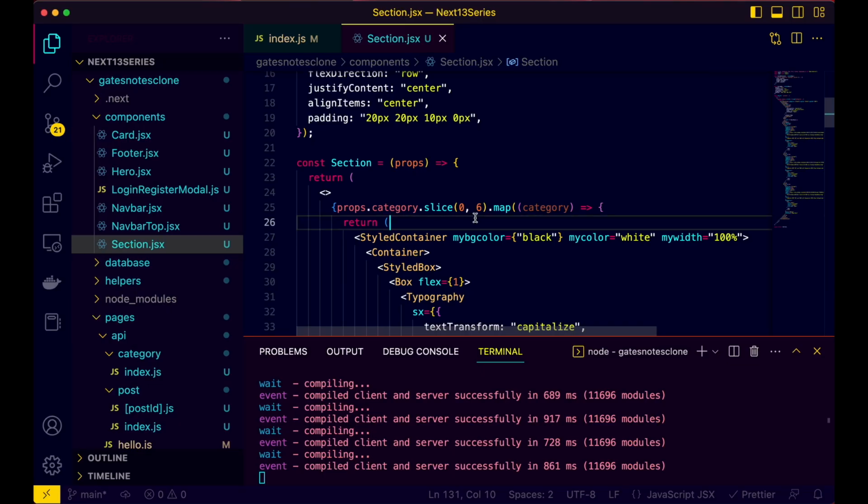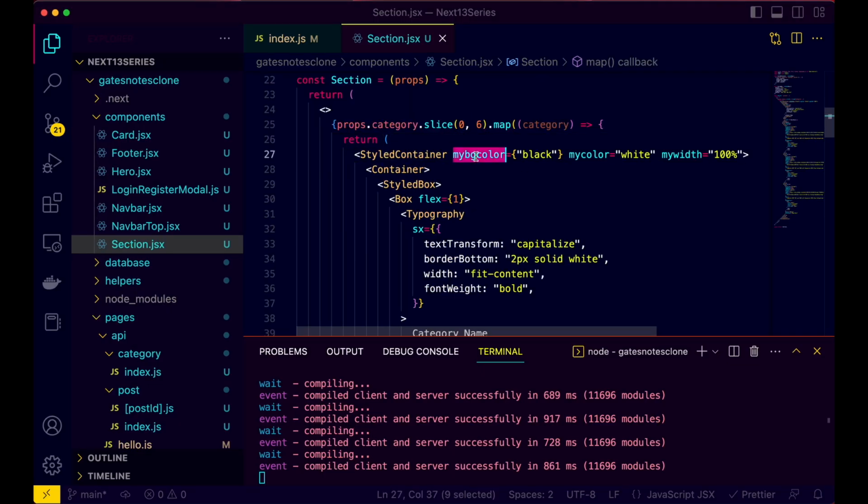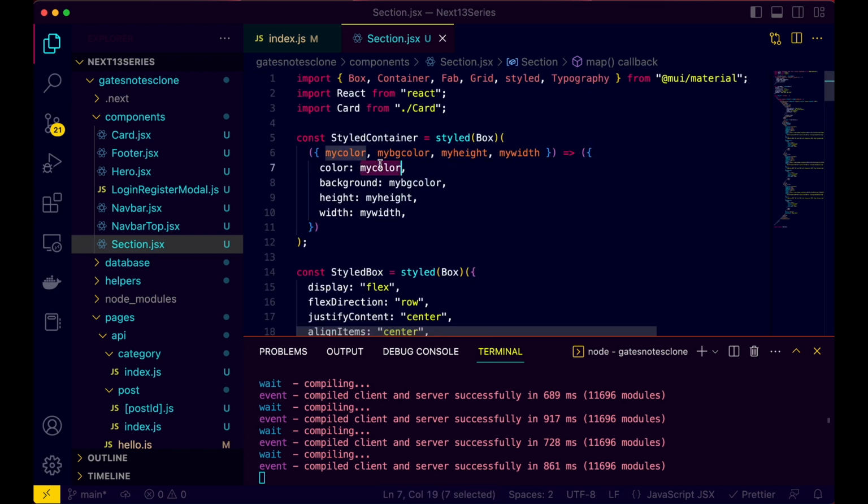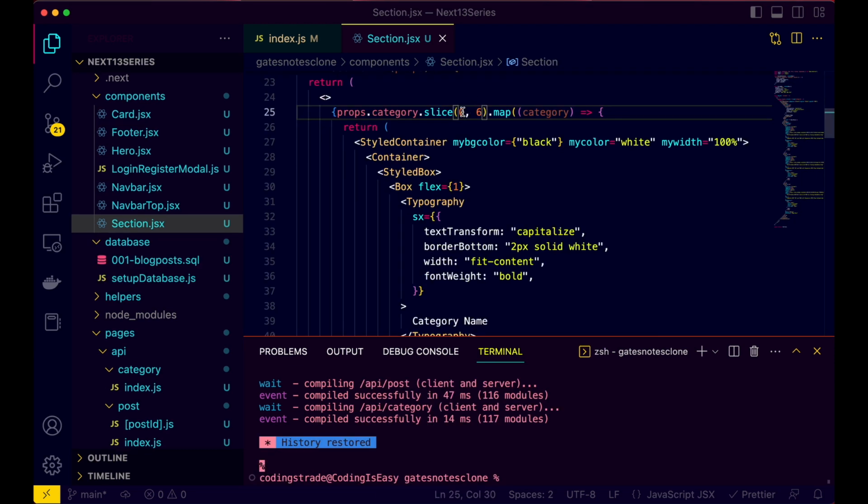So for this, we'll come back here, and as you see, we got my BG color and also my color. Now they're coming from here. We are passing everything for this container as props. So what we want to achieve is that the first section should be black, the second, third and fourth should be white, and then it should start from black. So we will have 1 black, 3 white, and then 1 black and 3 white. And that's what we have to achieve using any logic here.